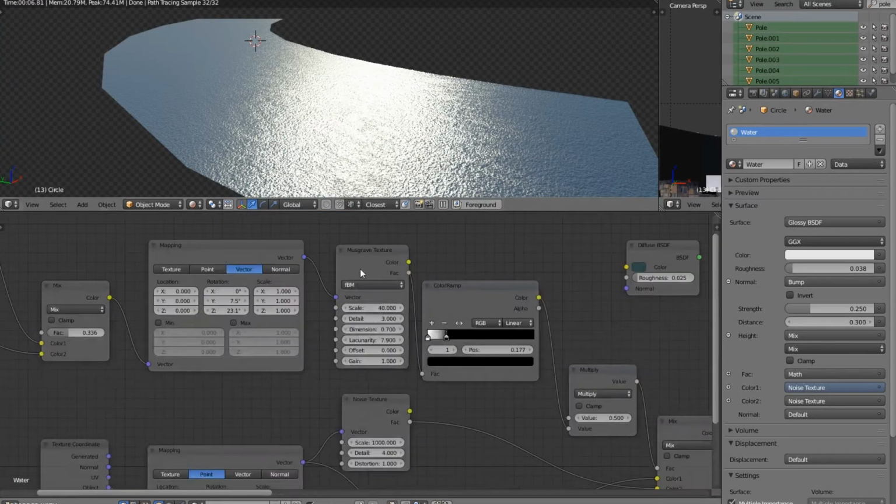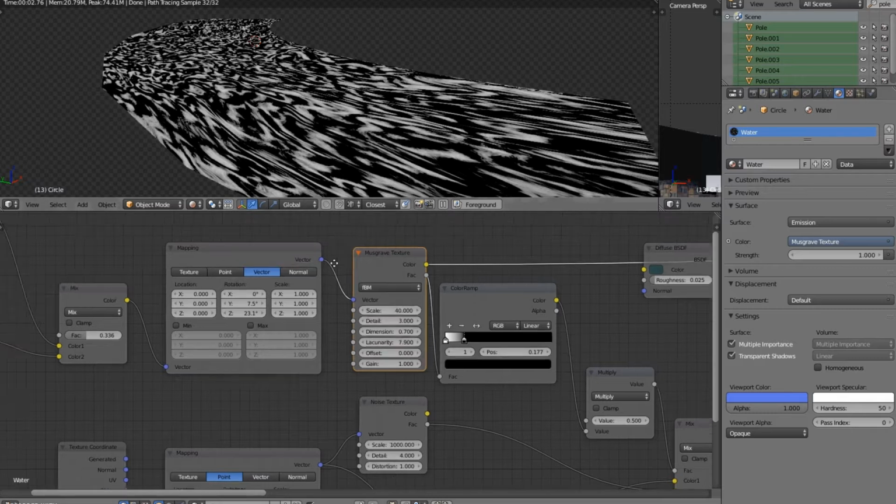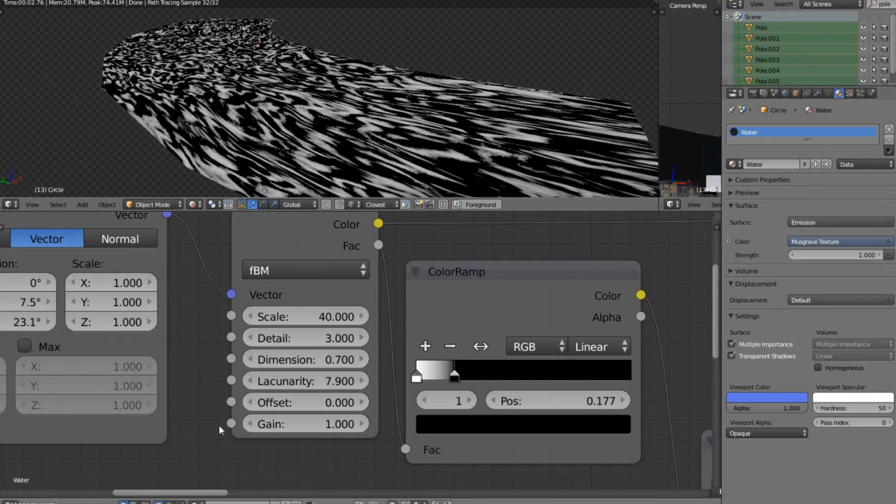Now the Musgrave texture looks like this. This is what I'm using to blend between the two different scales of noise. These are the settings here if you want to pause.